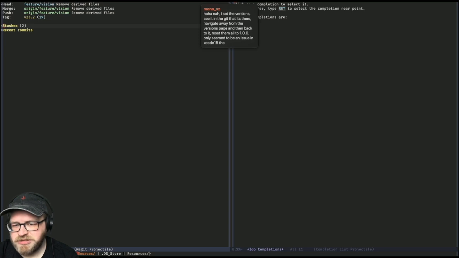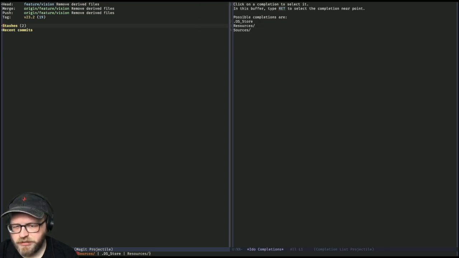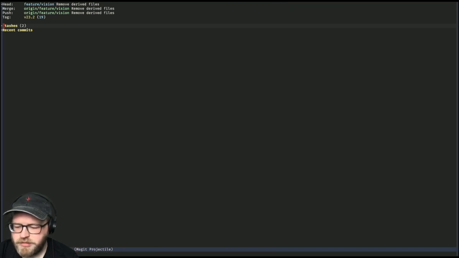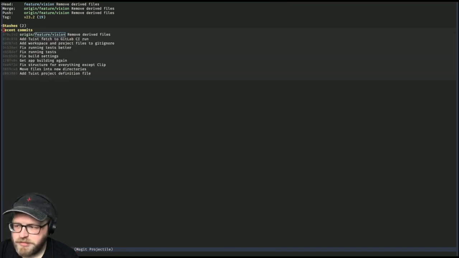You set the versions, you see in the Git that it's there, you navigate away from the versions page and then back and it resets them all to 1.0. Weird. That is weird.